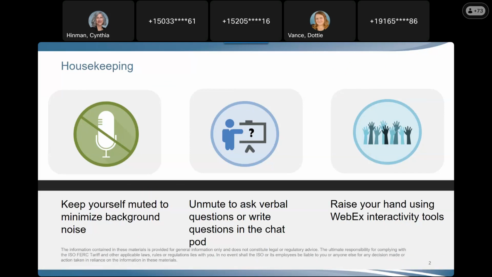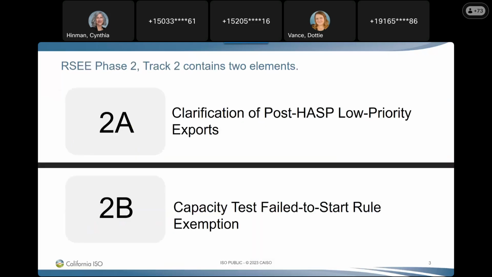So let's start with an overview of our SEE Phase 2 Track 2. It contains two elements, identified as 2A and 2B. 2A is a clarification of post-HASP low priority exports, and this concerns rules that were implemented in Track 1 and related to scheduling priorities and interchange transactions. This initiative is clarifying what's required, and it also streamlines that process.